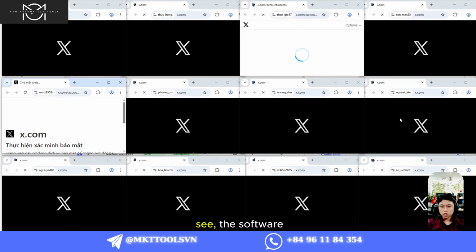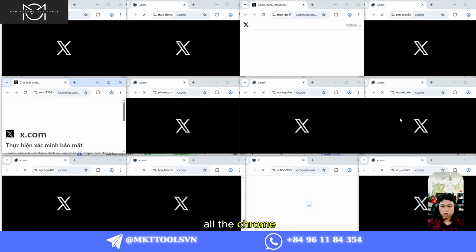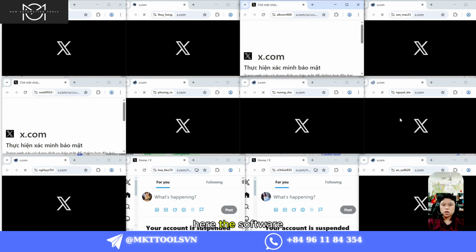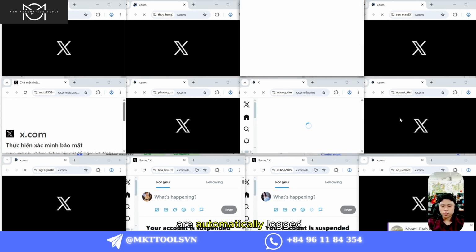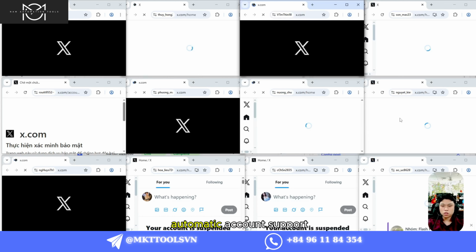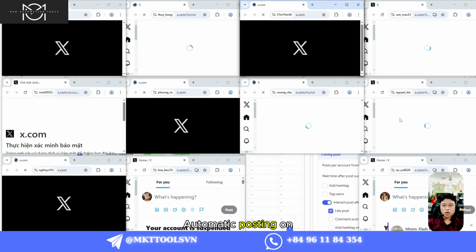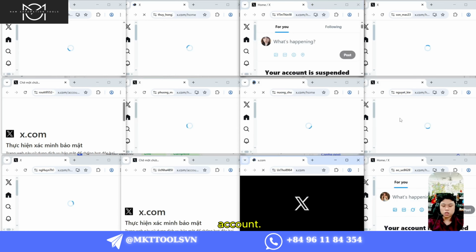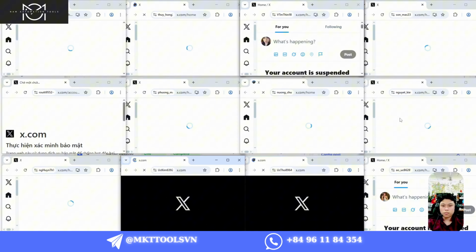As you can see, the software will start opening all the Chrome tabs. Each Chrome tab corresponds to a dynamically running account. Here the software has supported you with automatic login and deployed automatic account support. Automatic posting on your profile is also a form to support your account. Increase trust in the account.